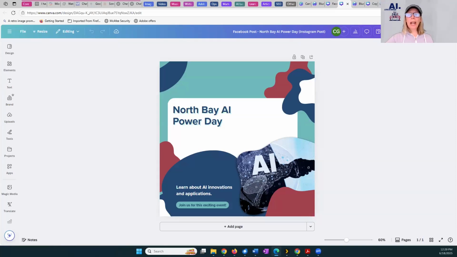We covered magic write, which was creating the text. We did a text to image, which is creating an entirely new image. And then we did magic edit. So we removed a background. We created a new background. We added something into the photo. And we also isolated the person out of the image and moved them around. So there's some really amazing stuff that you can do. And then as a little bonus, we also covered the resize option for multi-use and also translation.